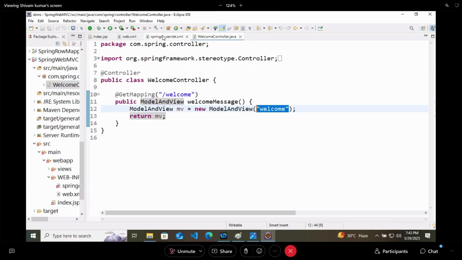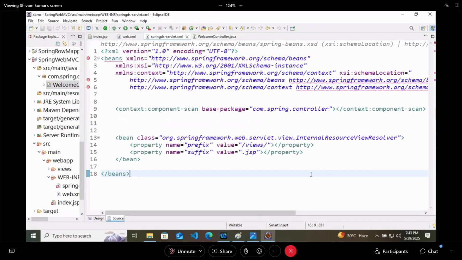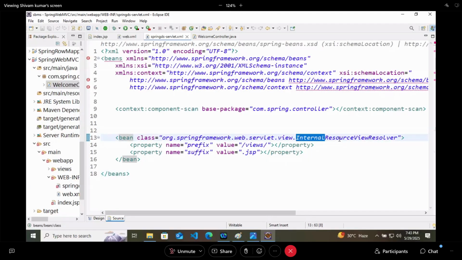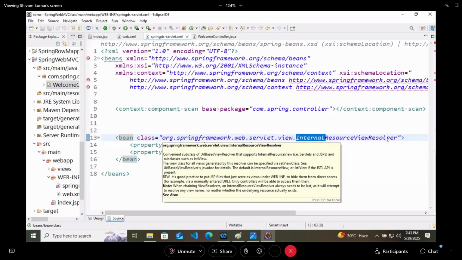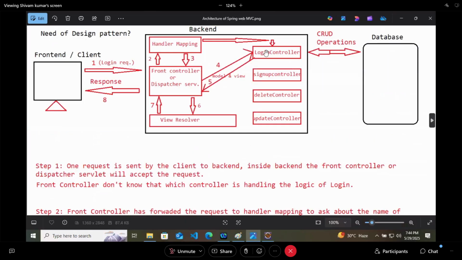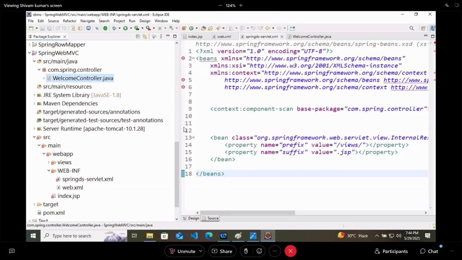So in the Spring servlet, after that I am creating one bean. For which class? The InternalResourceViewResolver class. It's an inbuilt class of the Spring framework. And it takes two things: prefix and suffix. In the prefix, I am saying where my JSP files are available, because when the controller returns model and view, you are sending the request to the view resolver. So which class are we using here? InternalResourceViewResolver.